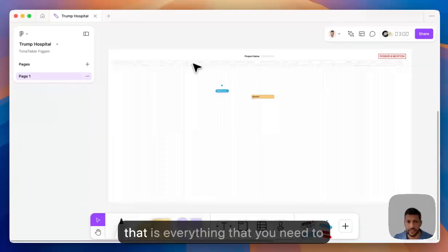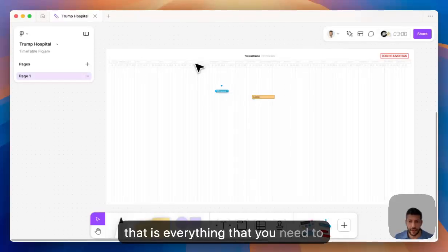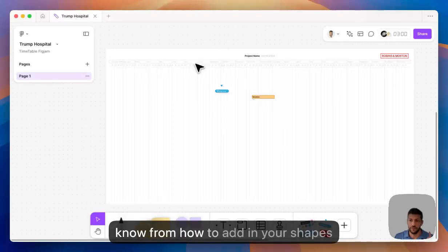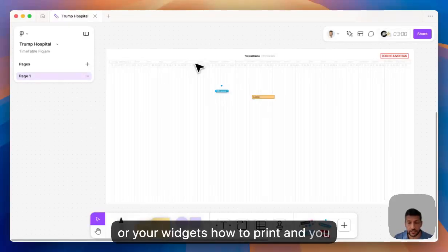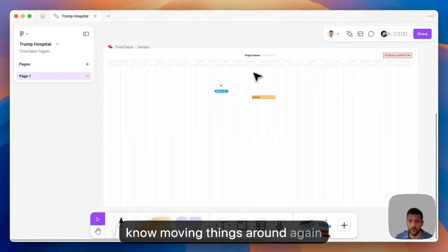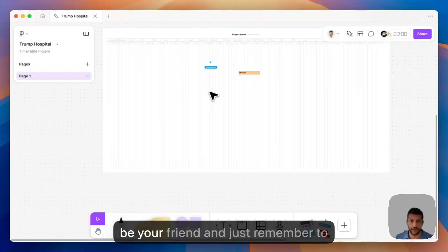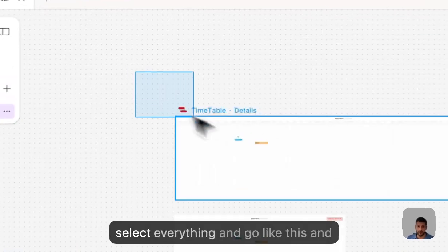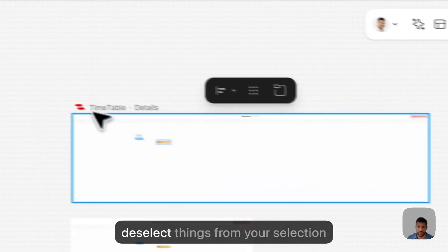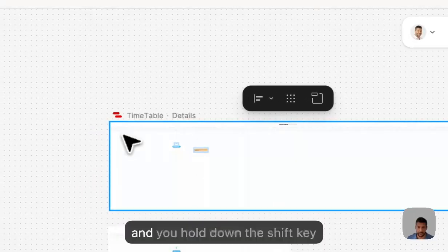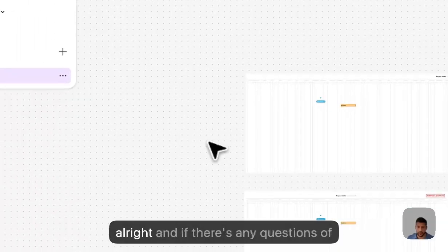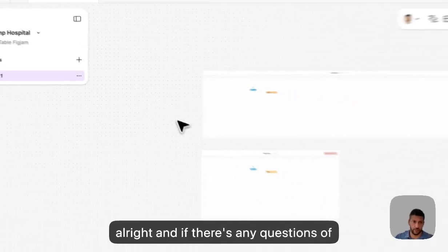All right, so that is everything that you need to know from how to add in your shapes or your widgets, how to print, and moving things around. Again, holding down that Shift key is going to be your friend. And just remember to select everything and go like this, and to deselect things from your selection, you hold down the Shift key.